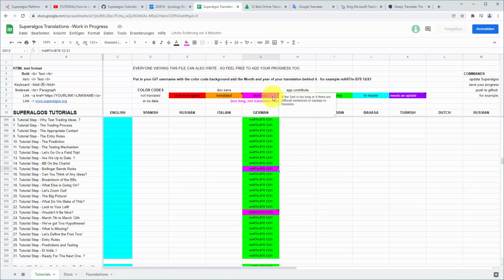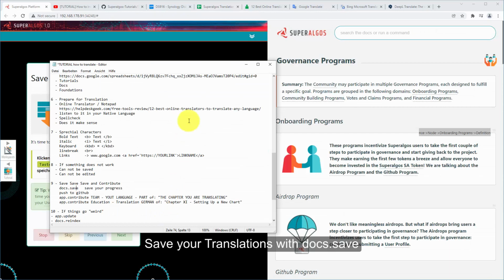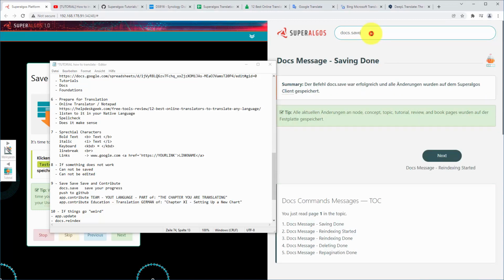To do this, I go to the Google Sheets to the step where I'm working on and highlight it in magenta. Then I add a little note with the error and the translation in my native language so I can copy it later. When you're done translating, you type in docs.save again and press enter. It will show you that the changes have been successfully saved to your local computer.